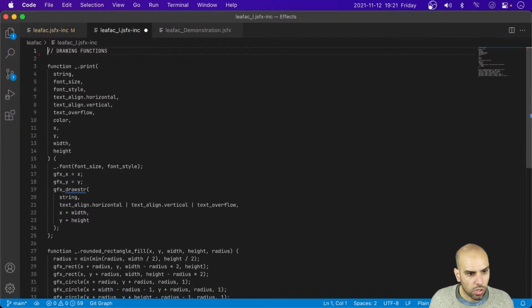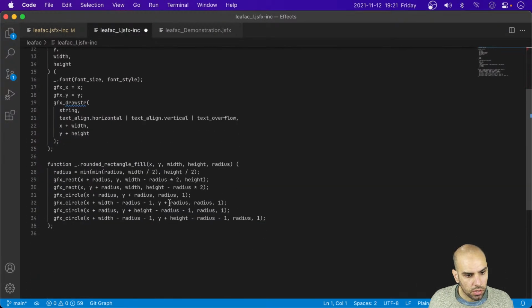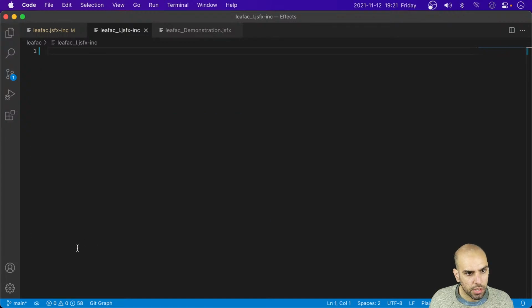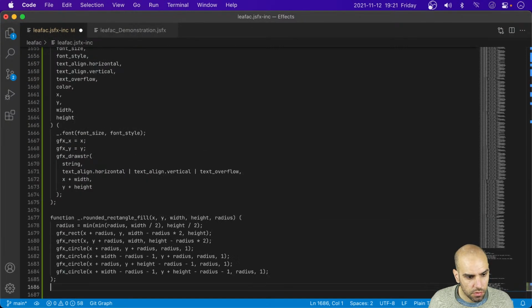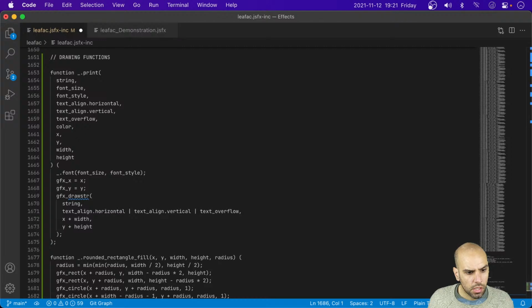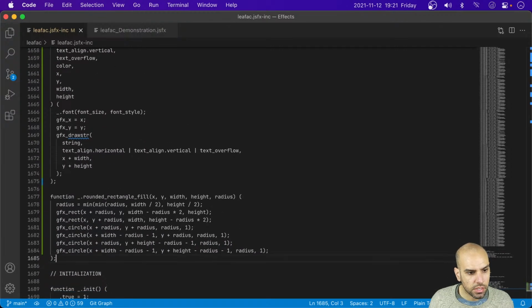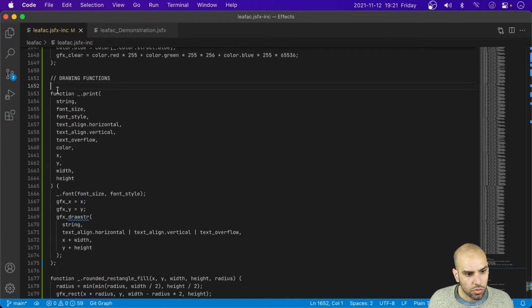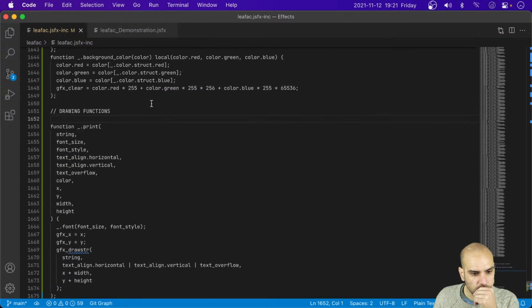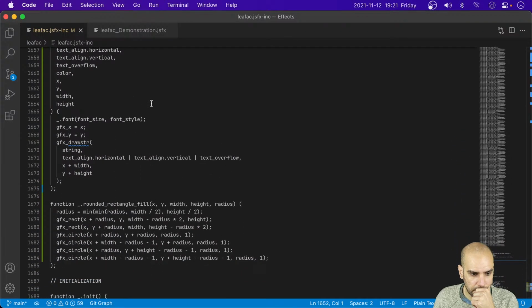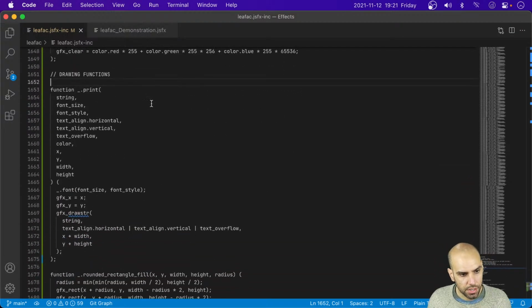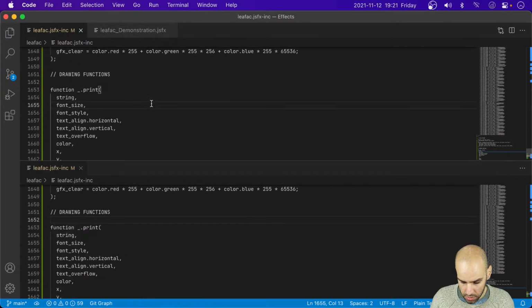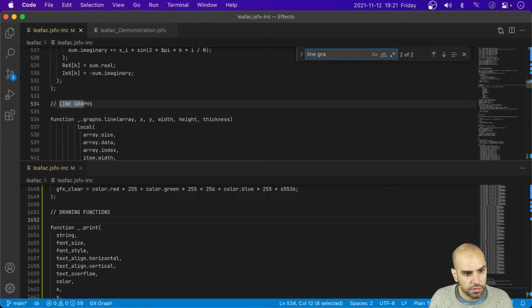And then we have some drawing functions. So let's port them over, and we'll be done with the porting of the library, but we still have to port the demonstration using the old library, because there is still some good stuff in there that we want to port over. But we already have some drawing functions. The line graph thing. Maybe we should bring that here. Line graph.